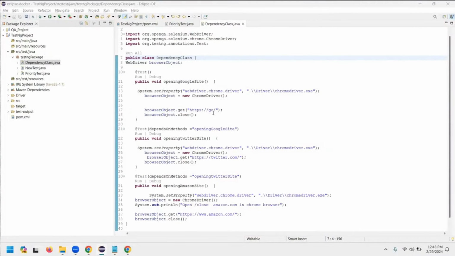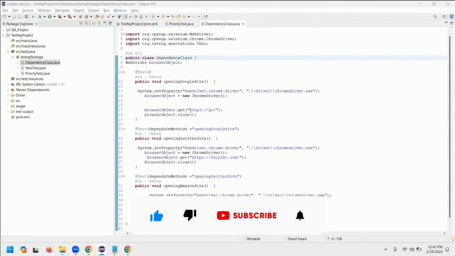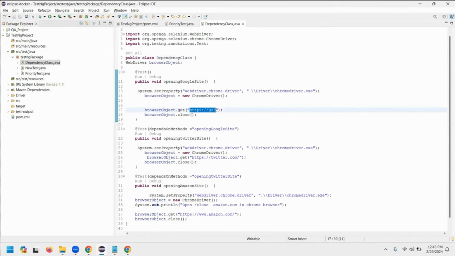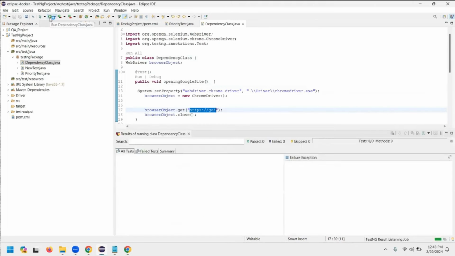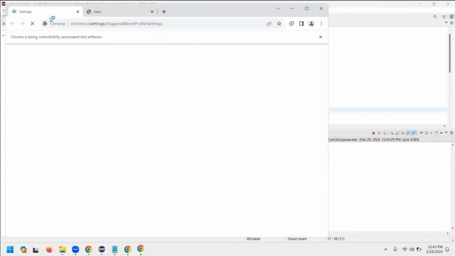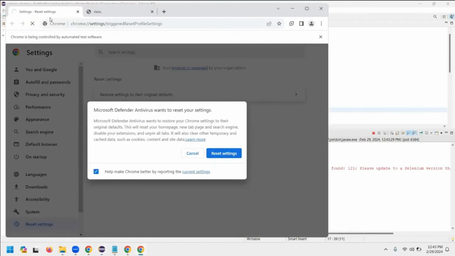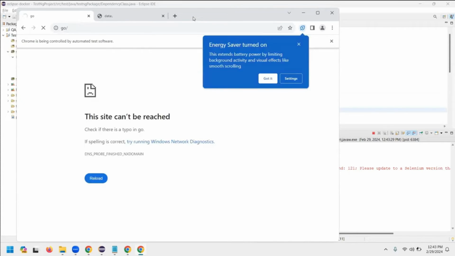So yeah, here I made a small change. Instead of making it google.com, I made it go. So this is not a valid website link. So obviously this particular test case will not pass. Now let me run this and see. So when I run this, you see, it's not opening. So that means the website is not opening here. Now it tried multiple times, but it's not giving any valid output. So that means this is an error.